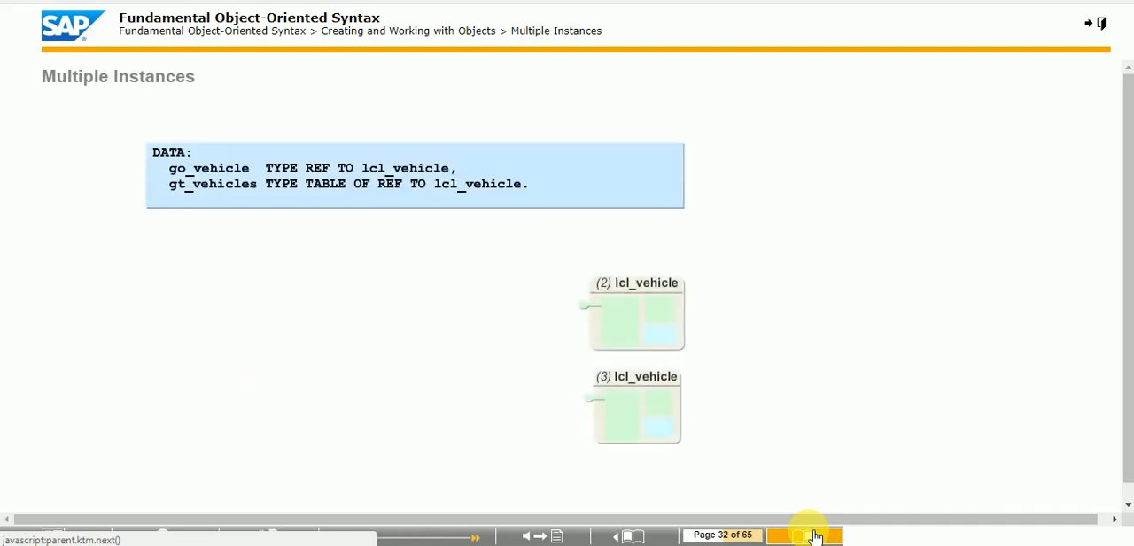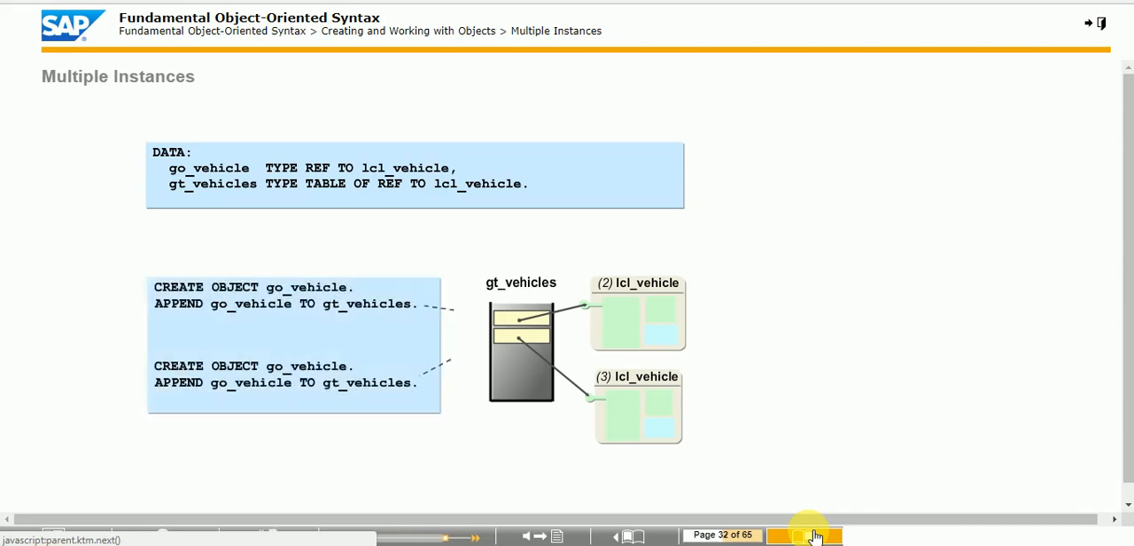If you want to keep several objects from the same class in your program, you can define an internal table that contains one column with the object references for this class. You can administer these objects in the internal table with the usual statements for internal tables, such as APPEND, READ, or LOOP.